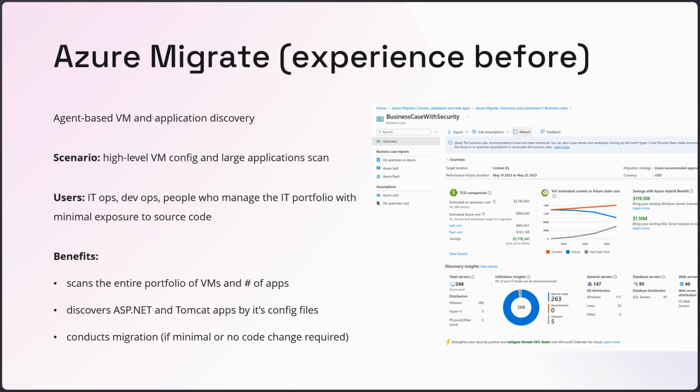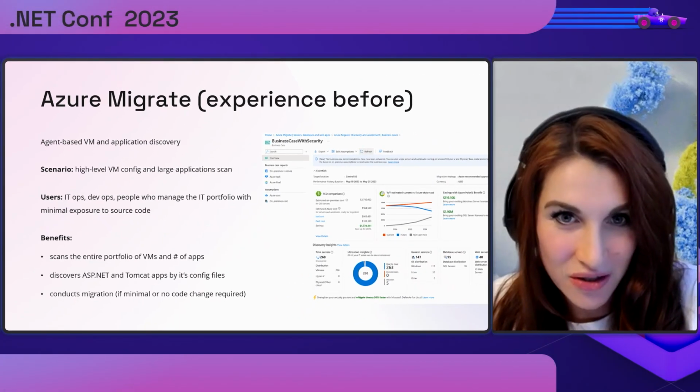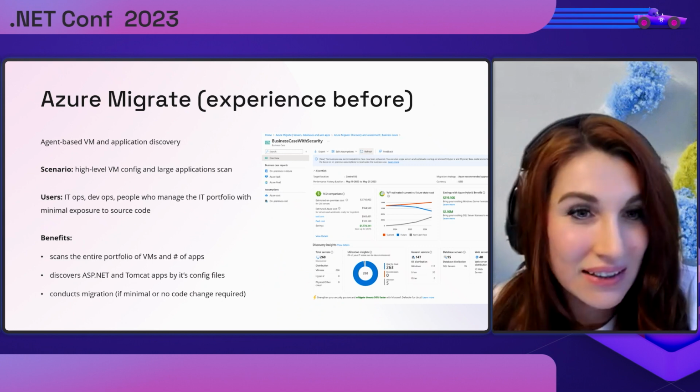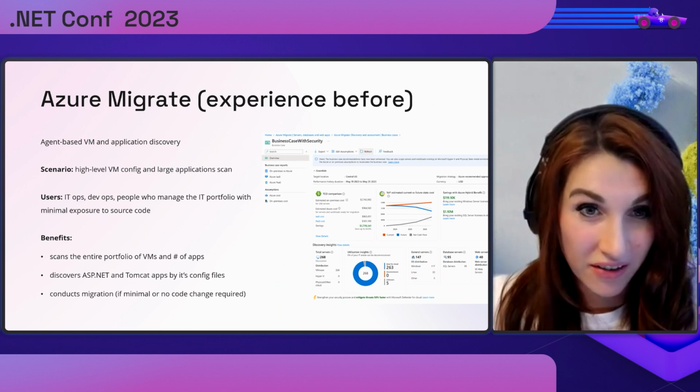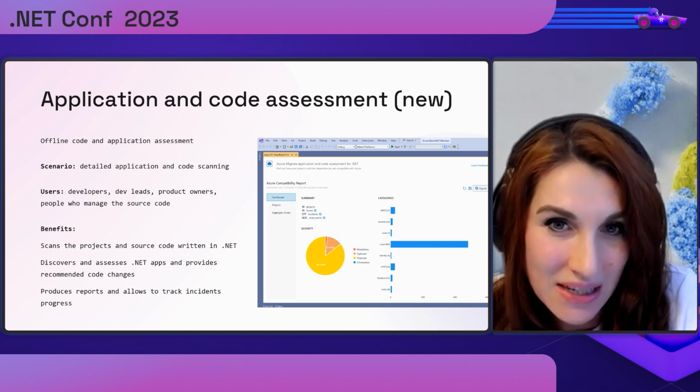It was used mostly by IT ops, DevOps, people who are in IT and are managing the IT portfolio, but these people usually don't work with the source code. And it provides great reports. It's a super useful tool, but we have heard the feedback that when developers are moving applications to the cloud, they need some help. And now we added the capability into the Azure Migrate umbrella of tools. And now there is application and code assessment for you.